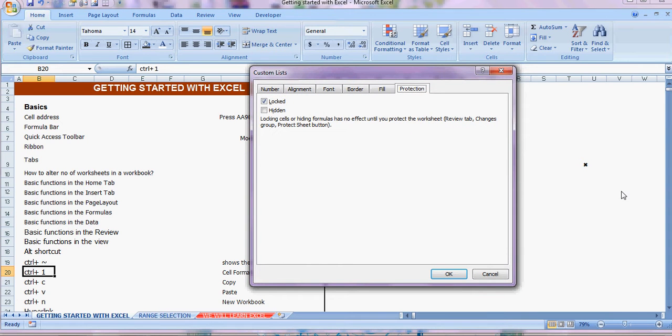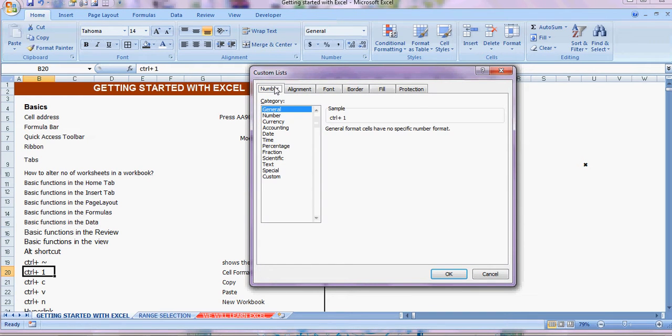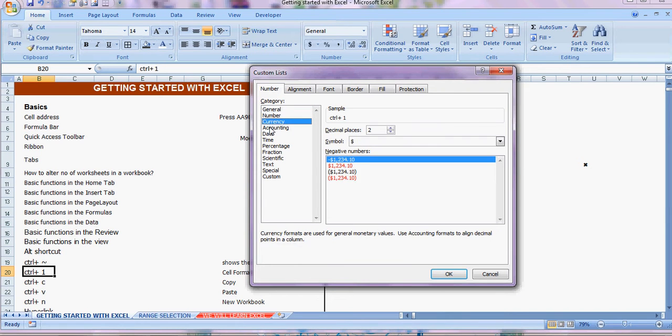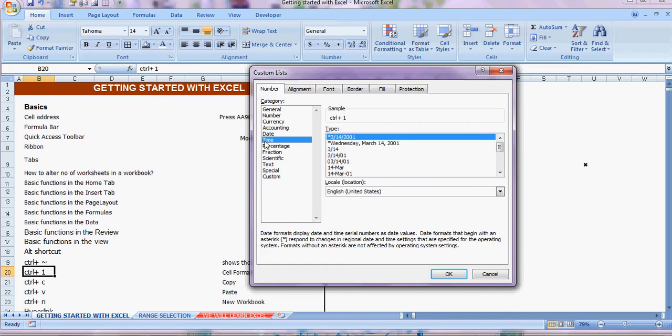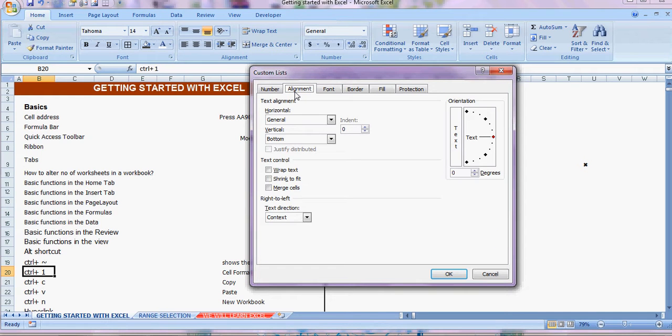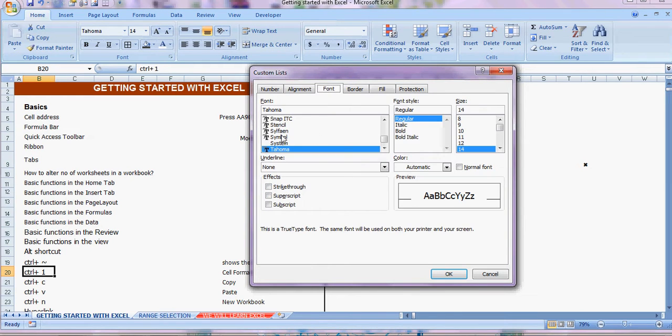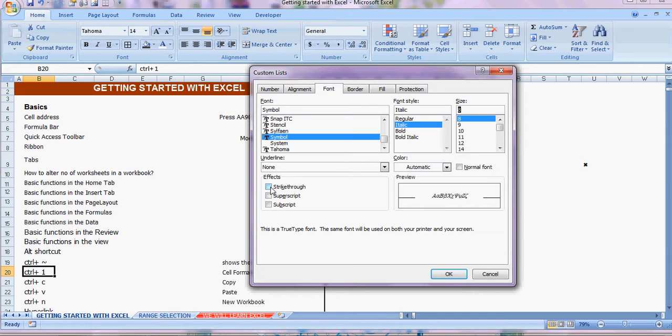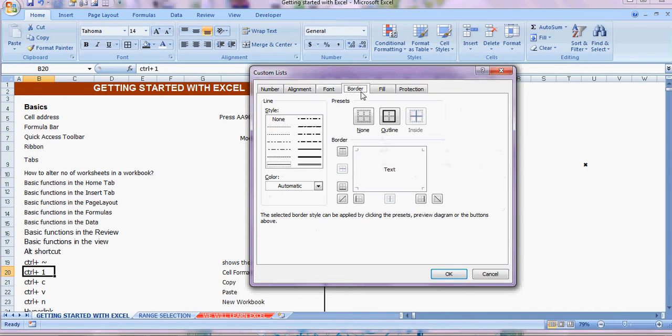This kind of pop-up box will open, in which you have your number, whether you want to show it as number format, currency format, accounting format, date format. So different things are given. Then alignment, whether you want to centrally align or horizontally align, whether you want to merge cells or wrap text, what fonts to use, whether you want a bold italic or a bold, or what size you want, whether you want to strike through a particular font or superscript or subscript, that can be done. Then you have your borders, what kind of borders you want.